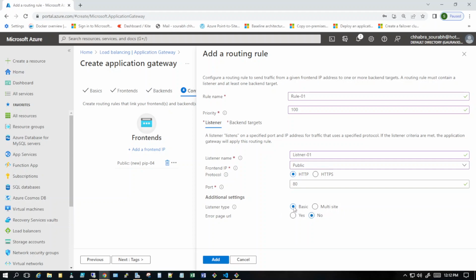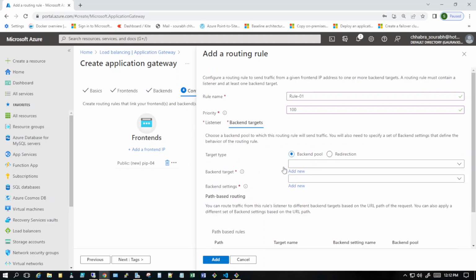You are selecting basic. If it is a shared application gateway, then you would be selecting multi-site. But as of now, it is basic. So we are just going to add it, but it will not allow me to add because we have to select backend targets. And inside that backend target, I'm going to select video first. So the backend target would be your initial server, which would be the video server.